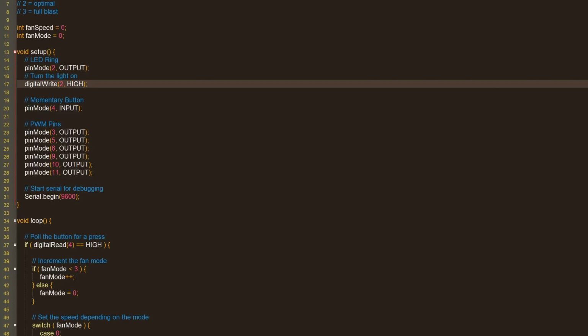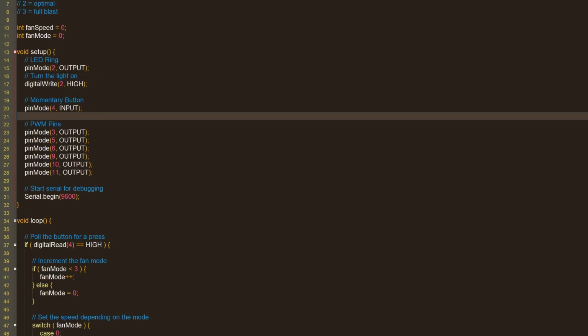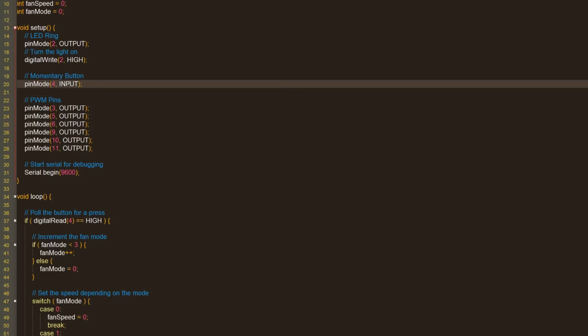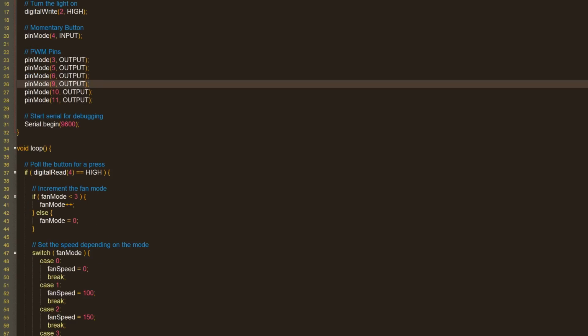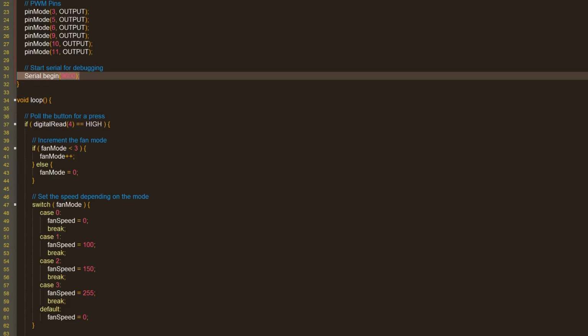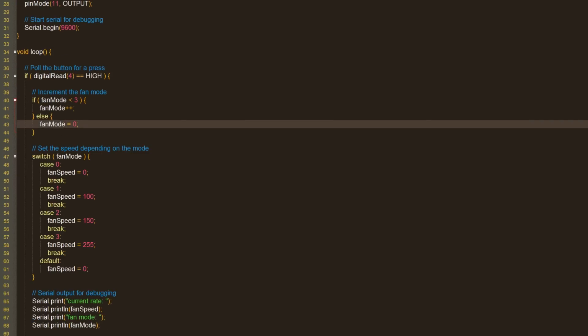And then we're turning it on because by default I want the ring to always be on, letting me know that the fan controller is working and the fans are on, because if the lowest setting's quiet enough, I might not be able to actually tell if the fans are on or off, which obviously if they're not on, that could be really bad for hardware. Pin 4 is input. It's going to be wired to the button. And then these are all the PWM pins, all 6 of them. And then I turn on serial just for debugging purposes, but for the final thing, I'll obviously turn that off.